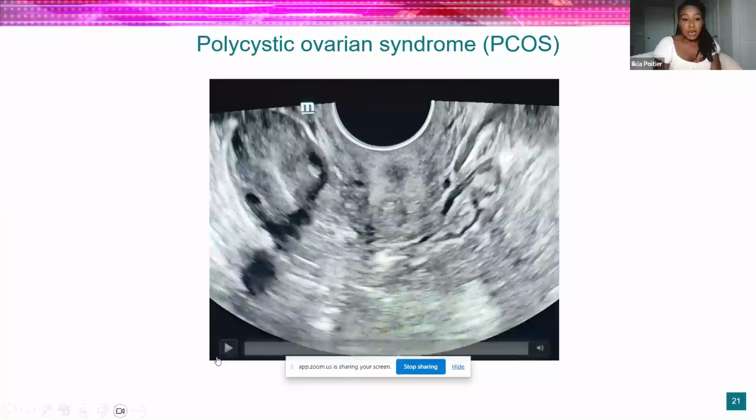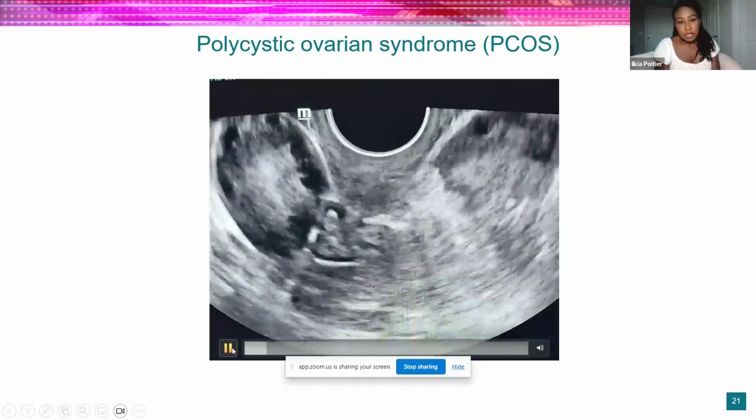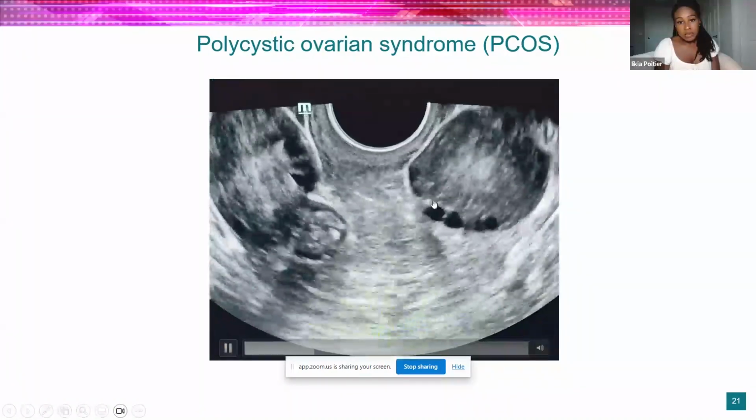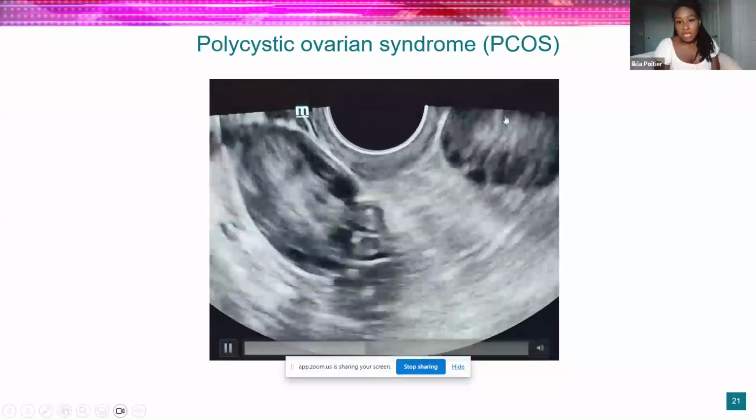So we're going to look at some ovaries here in the transverse plane. Already, before I even start the video, you can see what we call the string of pearl appearance. Typically you look at an ovary as normal in size and you can see the follicles just randomly placed. But with PCOS, what's interesting is that you can see all of those little cysts just around the edge of the ovary. You can see right there, all of these little cysts around the edge of the ovary.